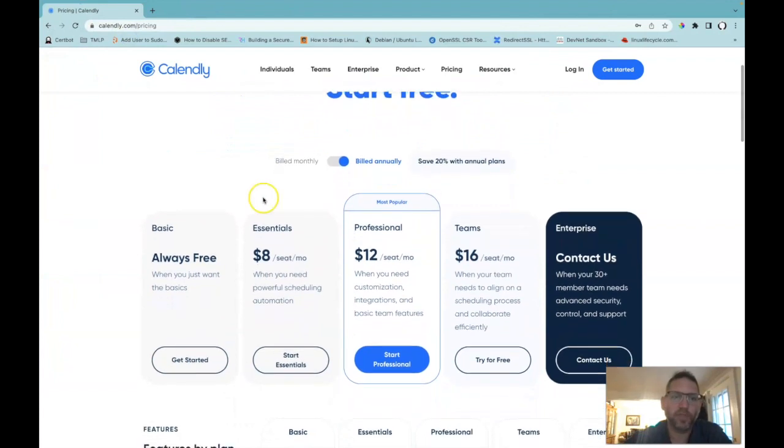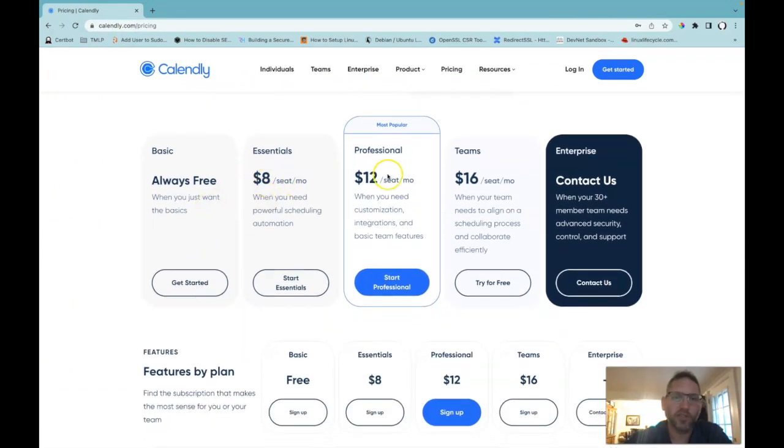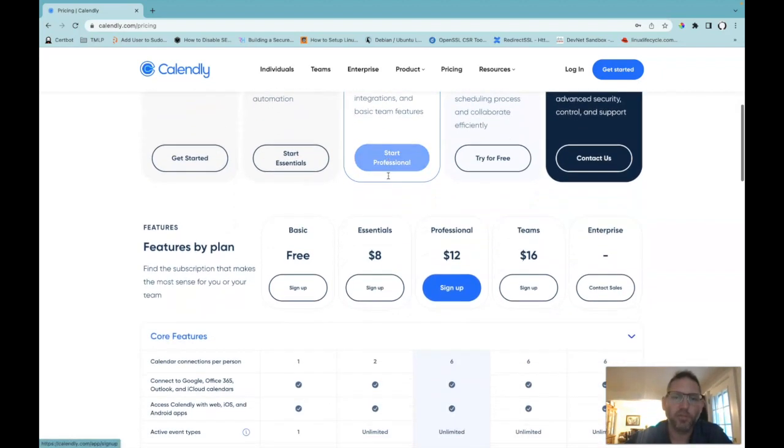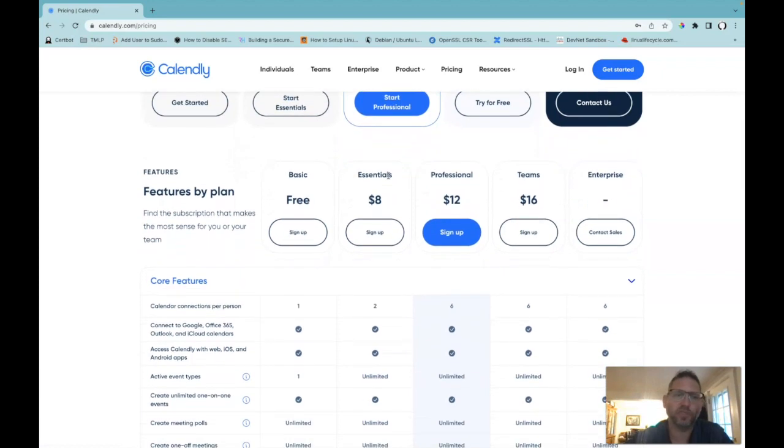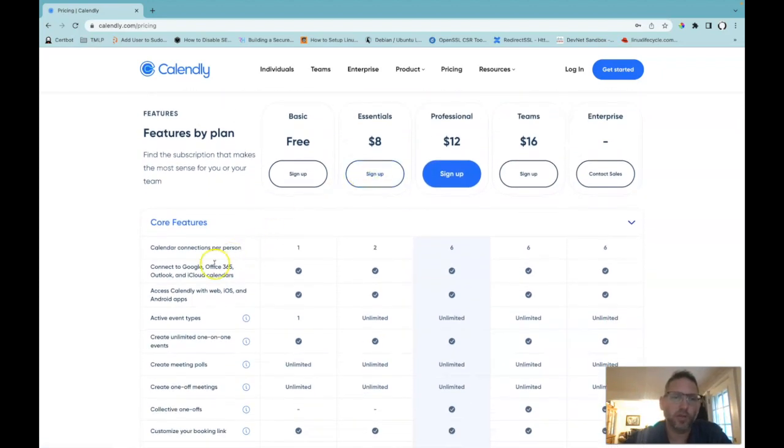All right, so the basic, the essentials, the professional, I believe that is what I am using. But let's take a look, because I'll tell you the things that you really need. So the calendar connections per person, one is fine. It's just going to be you. So what this means is basically when somebody books with you, it'll show up on your calendar. So you don't have to do it. You don't have to be in your calendar and on Zoom and booking everything. It's really all handled by Calendly, including eventually payments. So that's really good.